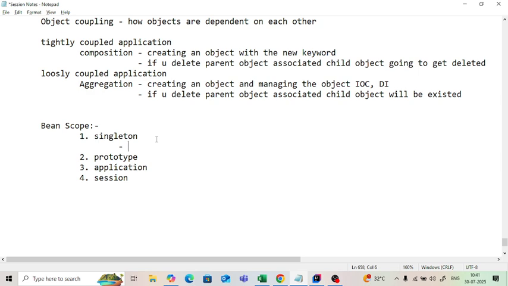Listen to me, what is a singleton? If the bean scope is a singleton, what will happen, guys? Only one object will be created always. Only one instance of the object, okay? Only one instance of the bean will be available.